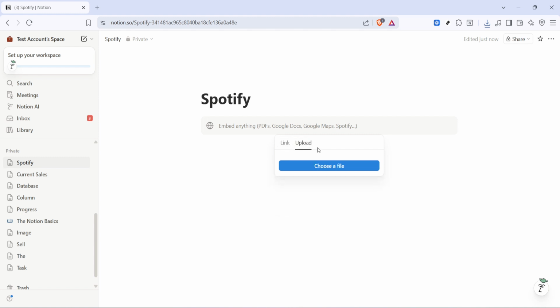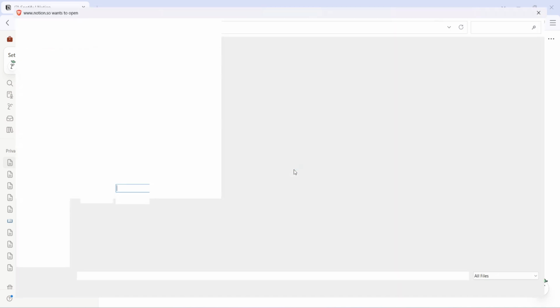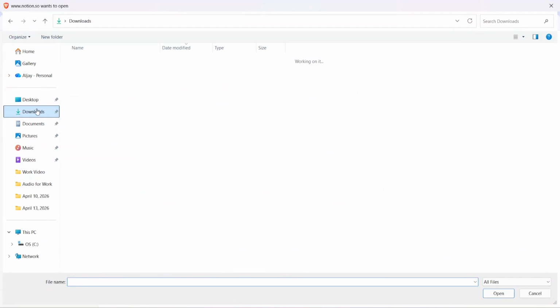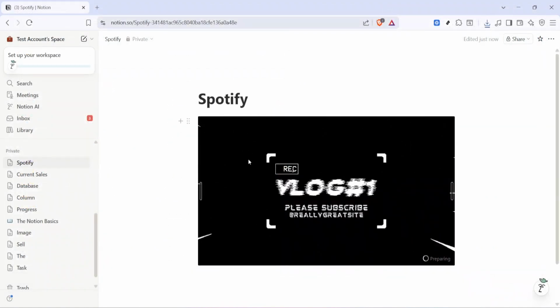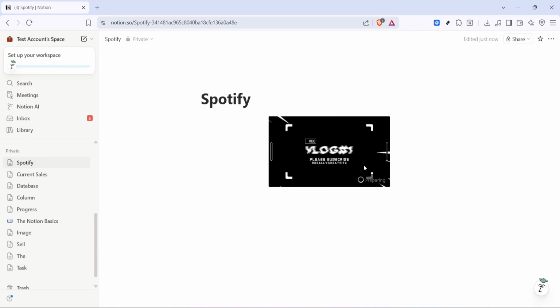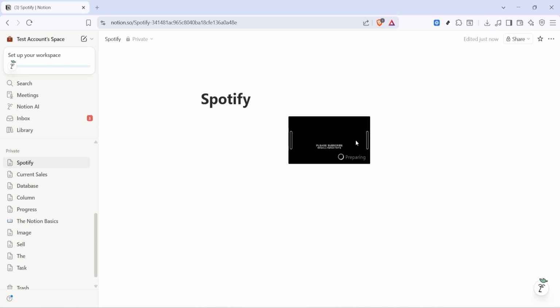Click choose a file. Your computer's file picker will open. Navigate to your animated icon, select it, and confirm. Notion will upload and place it in the block. Supported animated formats typically include GIFs and short videos. If your file seems large, consider trimming or compressing it beforehand to keep your page responsive.